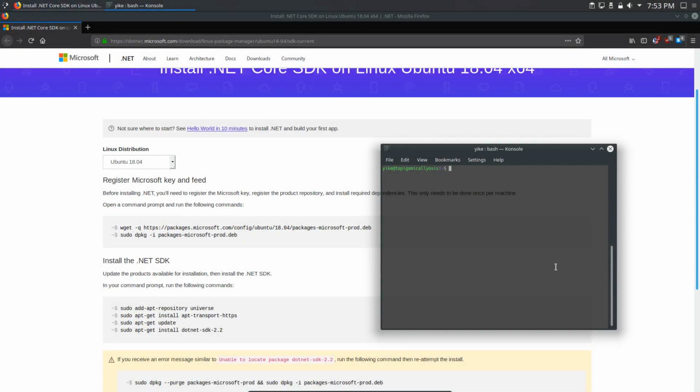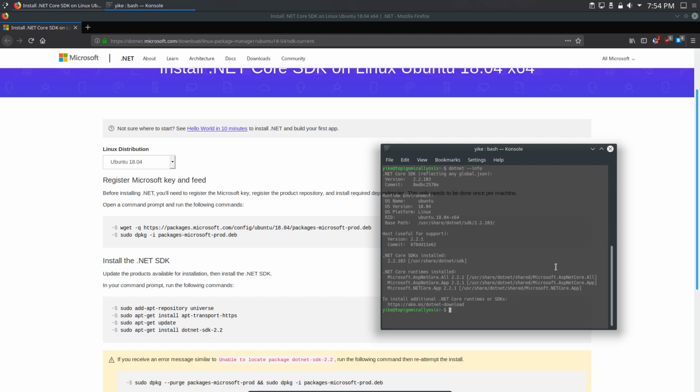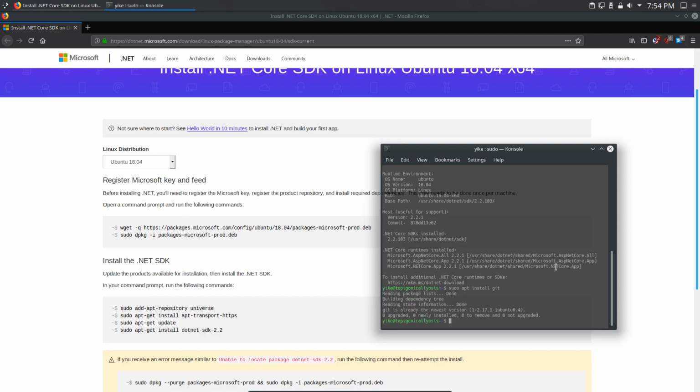Alrighty, now that we have Microsoft's .NET Core SDK installed, let's go ahead and quickly test it to make sure it's up and running. Okay, that looks good. Now we'll want to download a program called Git, which will help us fetch the source code of osu. So that's as simple as sudo apt install git. Okay, looks like I already have it. You can go ahead and do that. It'll cost you at most a few minutes.